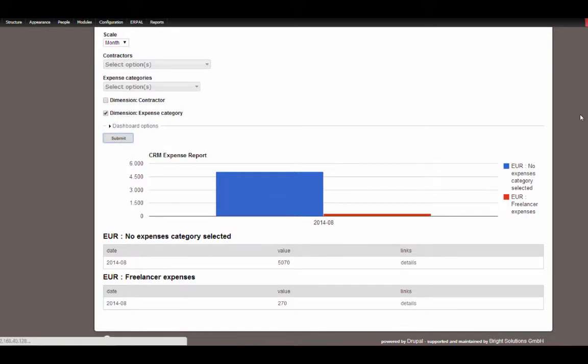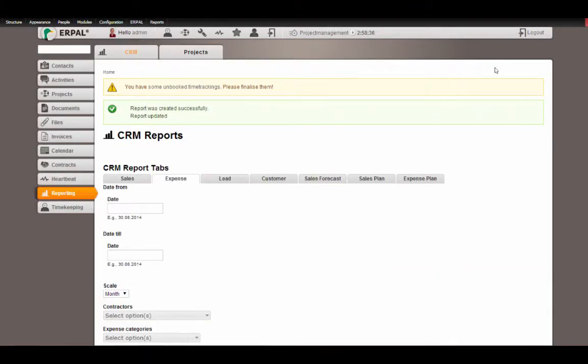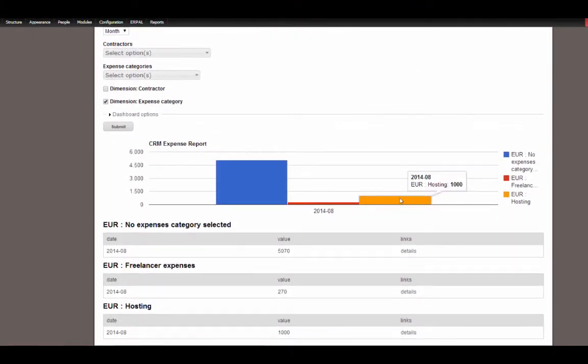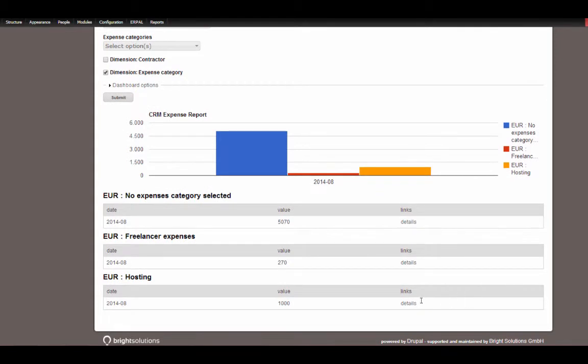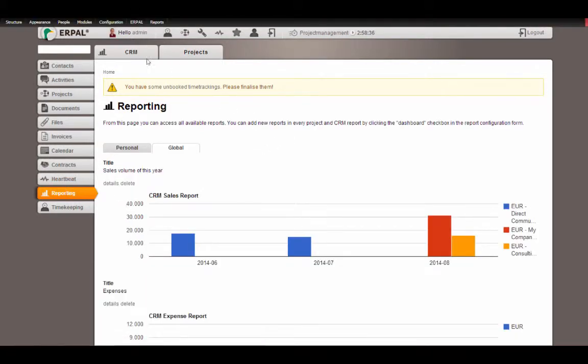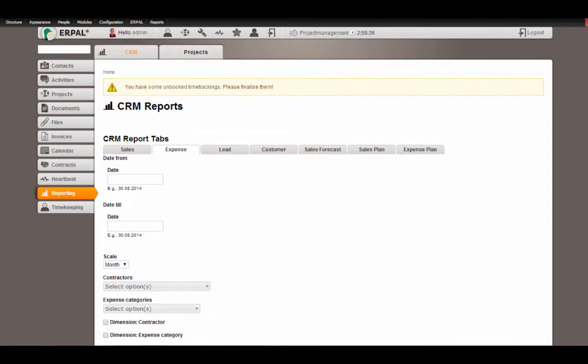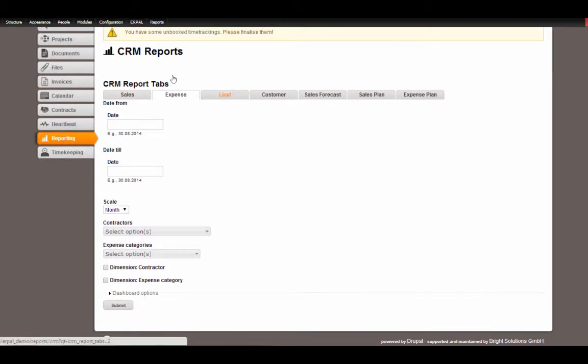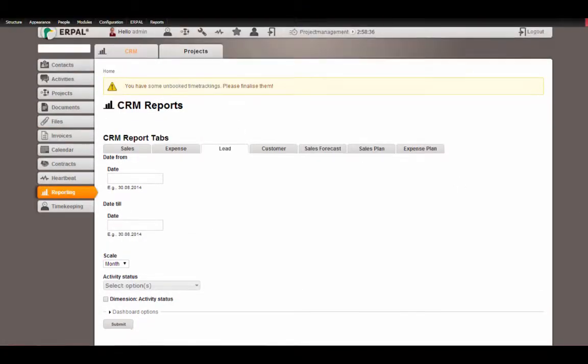And now create the report again. And here you go with another expense category of expenses with 1,000 euro. You can click the details and you see our billable that we created. Let's go back to the CRM reports again and see what we can report with our leads.